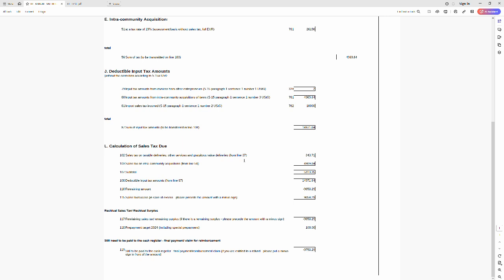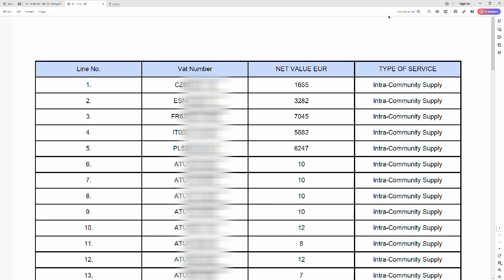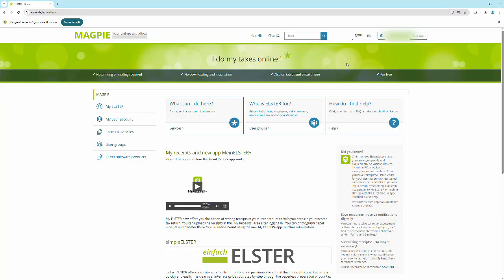Before we do that, let's take a brief look at the annual European Community Sales list that we have. Here, we can see all the transactions that qualify as intra-community sales for the year. Relevant data points include customer VAT number, euro value of the transaction, as well as the type of transaction. Now, we are ready to file the annual VAT return inside our Elster account. Let's see how to locate the relevant forms that we need.